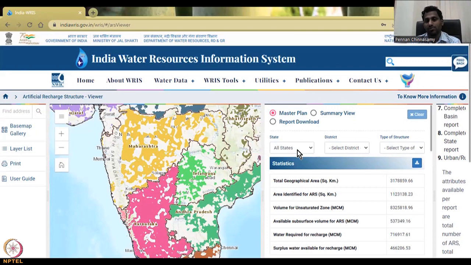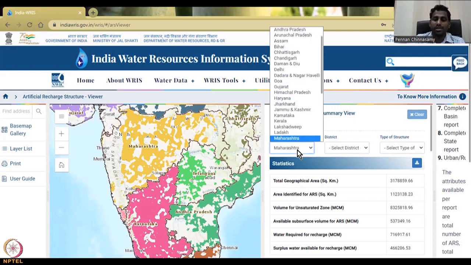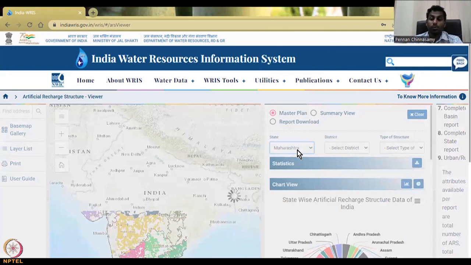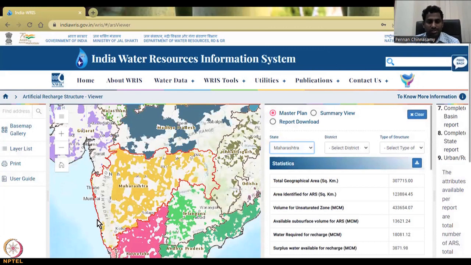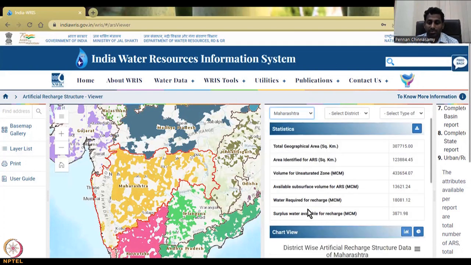Now let's take one state, for example. I'll say Maharashtra. When you click Maharashtra in the state, here you could see the map would zoom into Maharashtra state, and then you can pick a district. So you can see the red color happening. But once this is picked, this area, total area, everything has changed to Maharashtra statistics. Initially, it was India statistics. Now it has Maharashtra statistics. So you can see that more than one third of the area is mapped for artificial recharge structures. A very good volume can be captured as per this data.